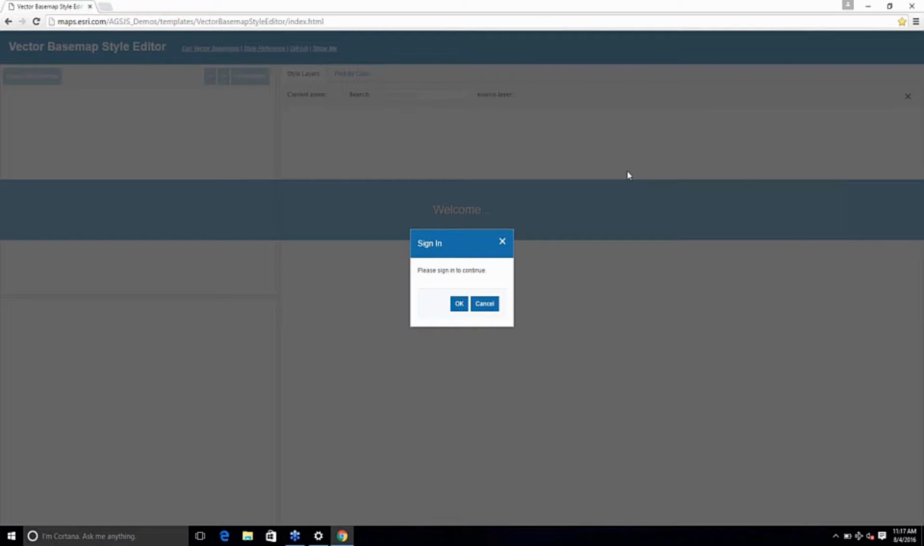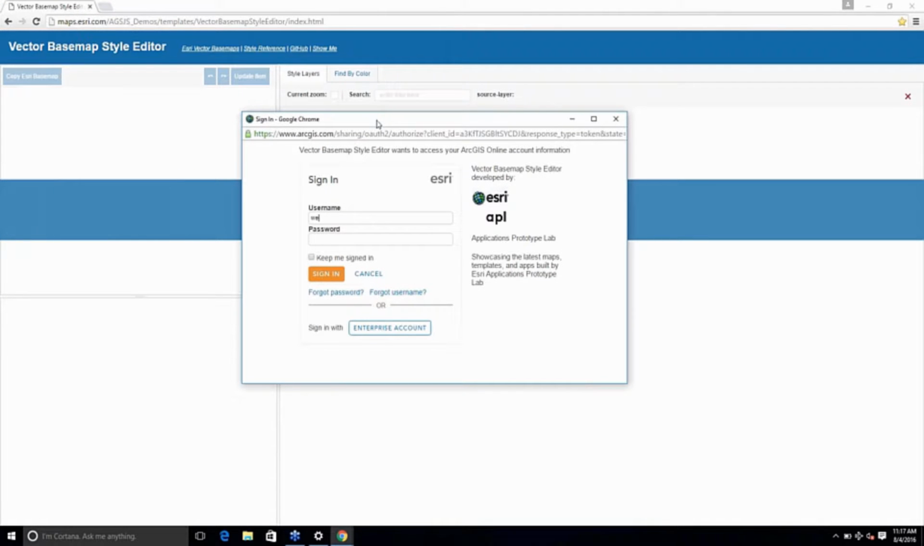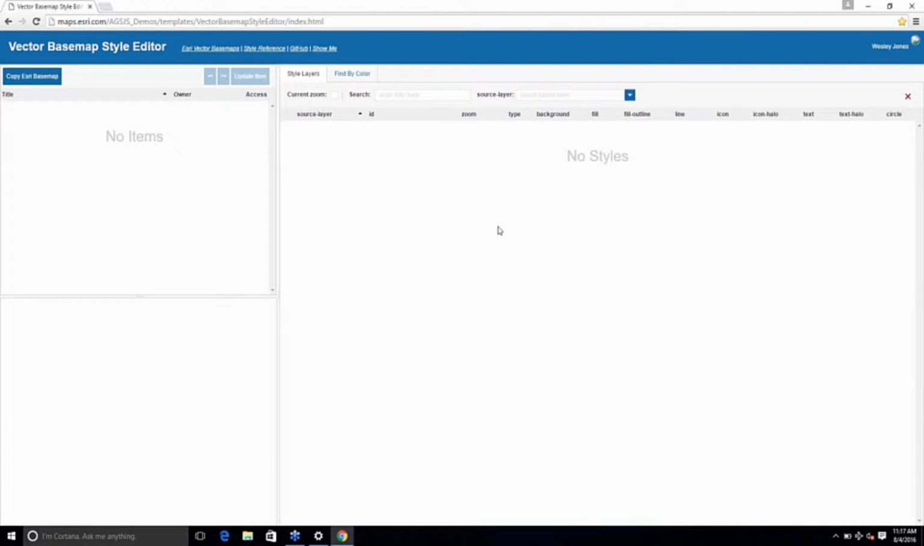So the first thing that happens when you get into this vector base map style editor is it's going to ask you to sign in to your ArcGIS Online account. Say OK to that. You'll get this familiar dialog box, and I'll sign in using my username and password. It'll give you a little information box telling you what you can do in this app, a really brief overview. And this is the app, here it is.